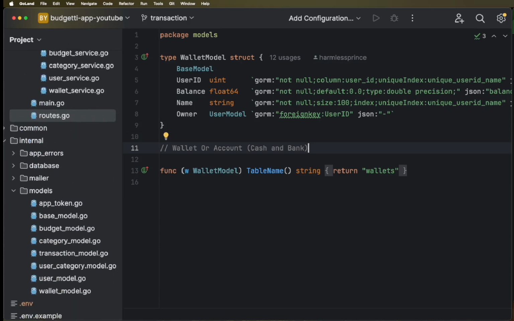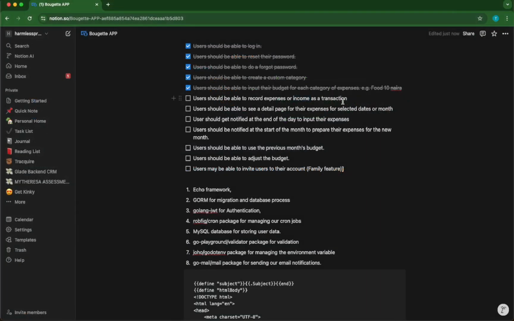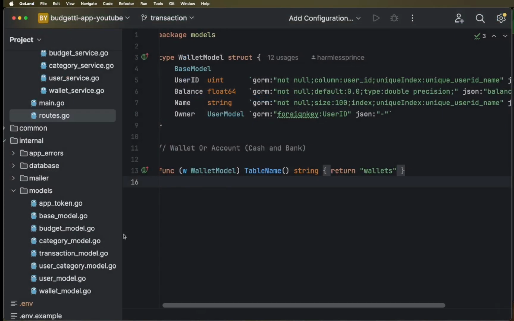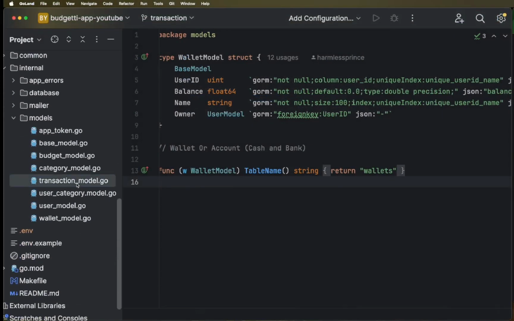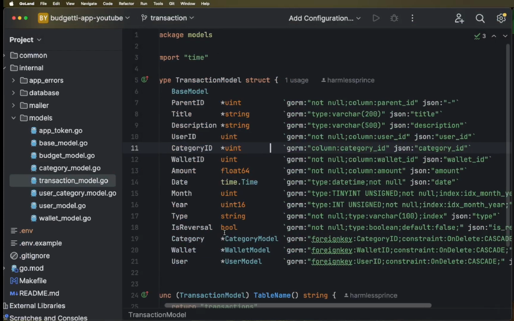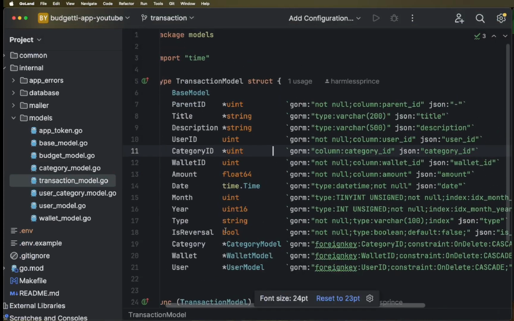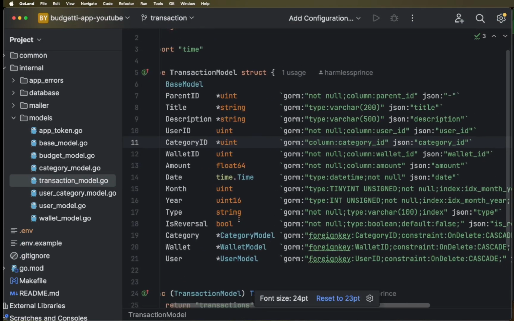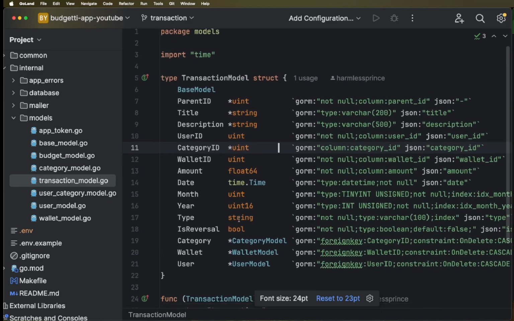So the first thing I'm going to do now is move to creating a model. And in order to not waste time, I have already created a model for us that we can use for recording our transaction.